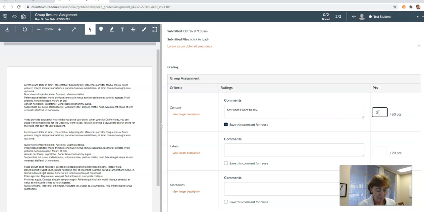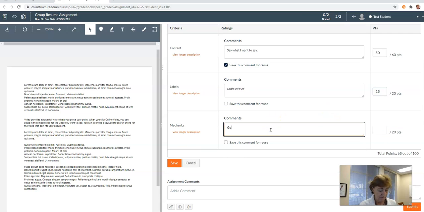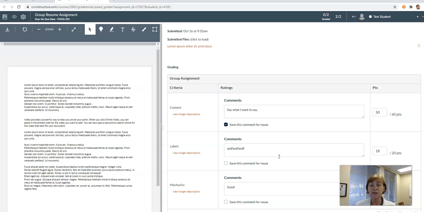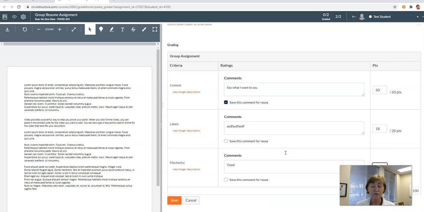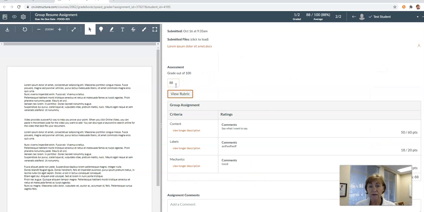And let's go ahead and give the points. Same with the labels, and same with the mechanics. We're going to give them the full 20 points for that one. I get the 88 out of 100. And because we selected use this for grading, and that's the real important piece there, when I select save, it now puts the grade in the grade box. If you did not select use this for grading, you'll save it so that the student can see the comments, but then you'll put the grade in separately.